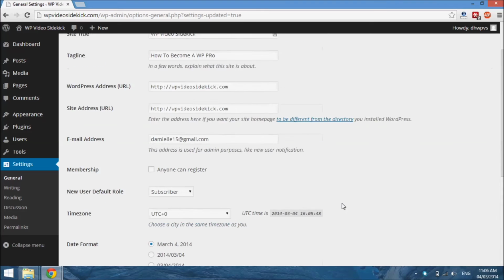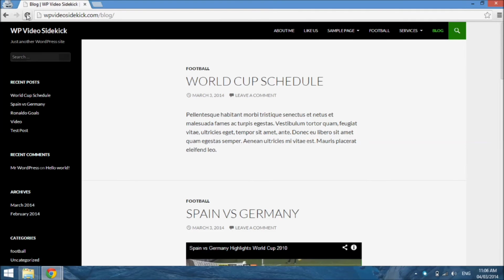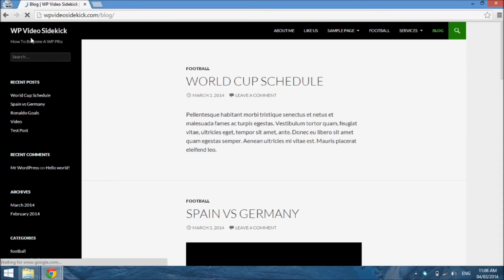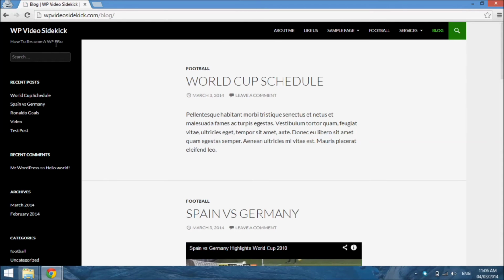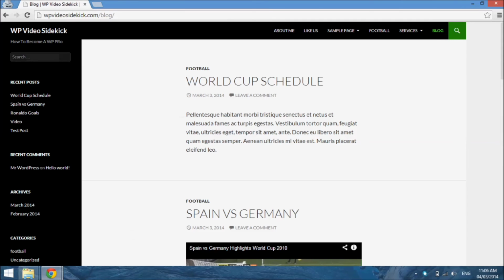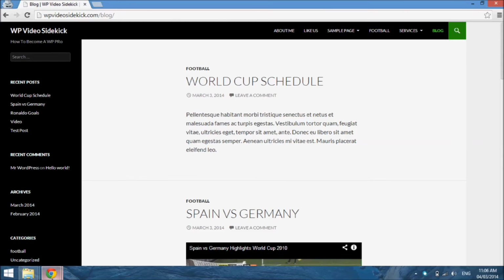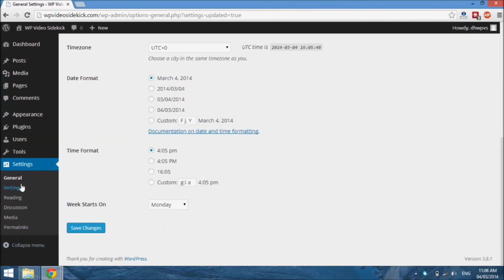And just remember, not all of these settings you'll be able to see the immediate effect of. If we go back to our home page and we refresh, now you will see that now it says WP Video Sidekick, how to become a WP Pro. And just keep in mind that if you use something like a header or a logo, then in some themes that information may be removed, or you may have the option to keep the text as an overlay on your logo or header.